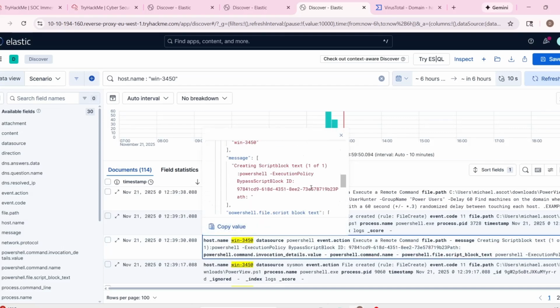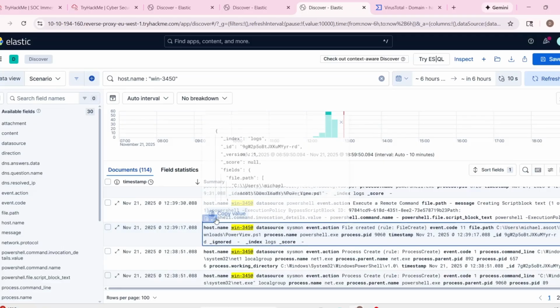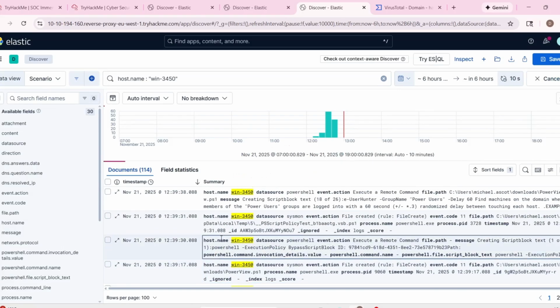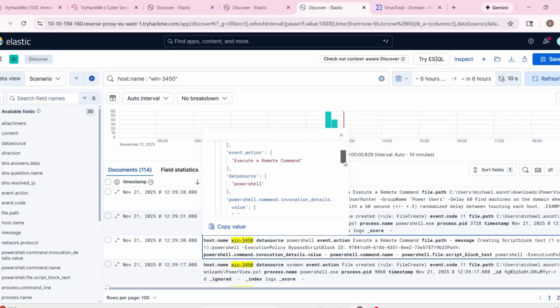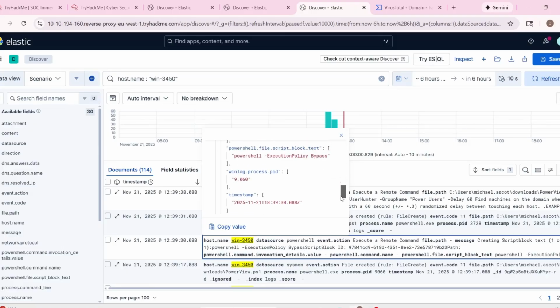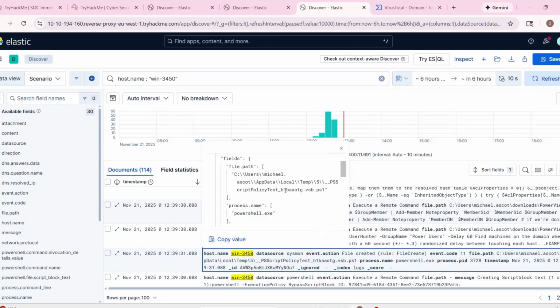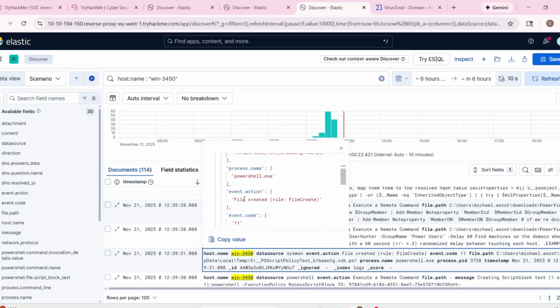Not even this one. It must be this one, right? Yes, PowerShell. And yes, it's this one. And after the running of this one, there are many weird stuff. PowerShell execution. PS1 once again. In the Michael Ascott file created.